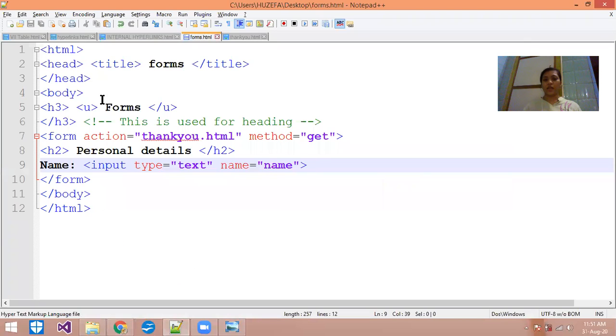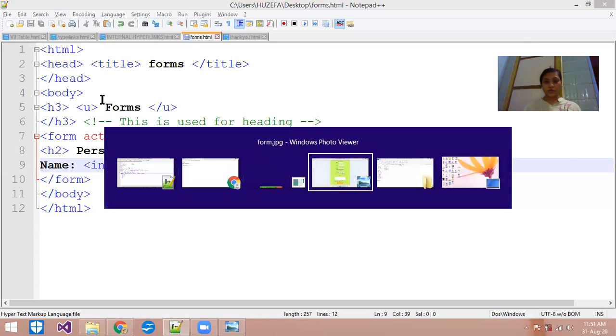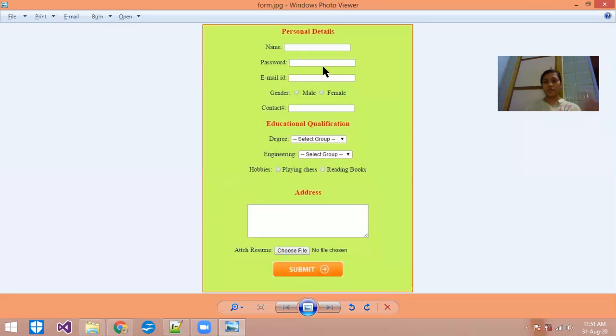Okay, so now we are creating a name. What will be the second? Second is the password. We are not writing a password now, because for the password we have to use a different method to insert it. You can see that whenever you enter the password, it will show bullets or stars.